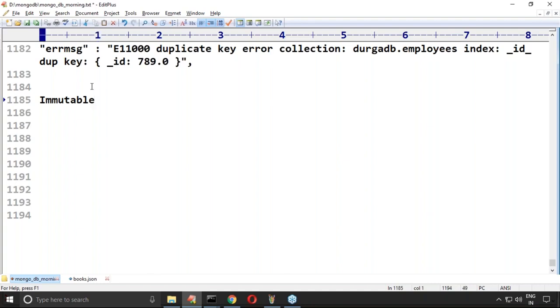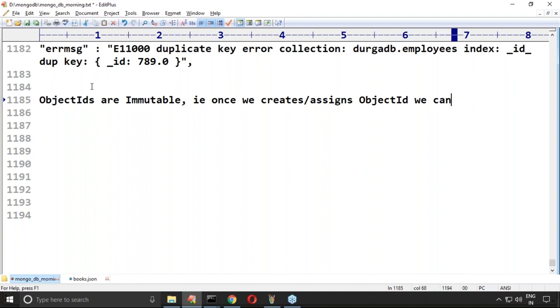So object IDs are immutable. That is, once we create or assign an object ID, we can't change its value. Remember this carefully, right? So how, sir? Can you please show an example?